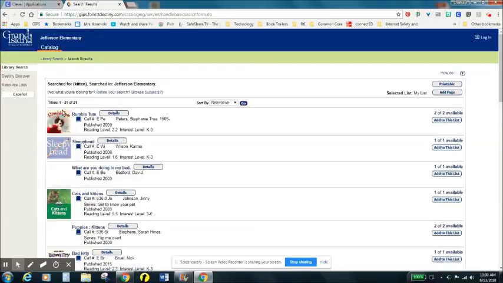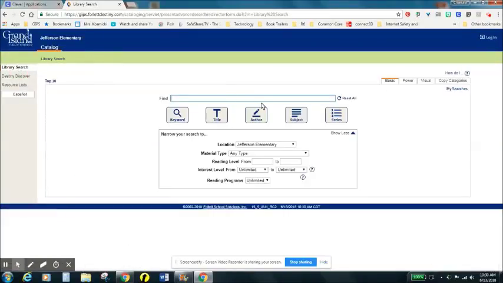Or if you're not really sure what to click on, if it's a title or a subject or an author, you can just click right here where it says keyword, and that's always a good one to click on for any search.